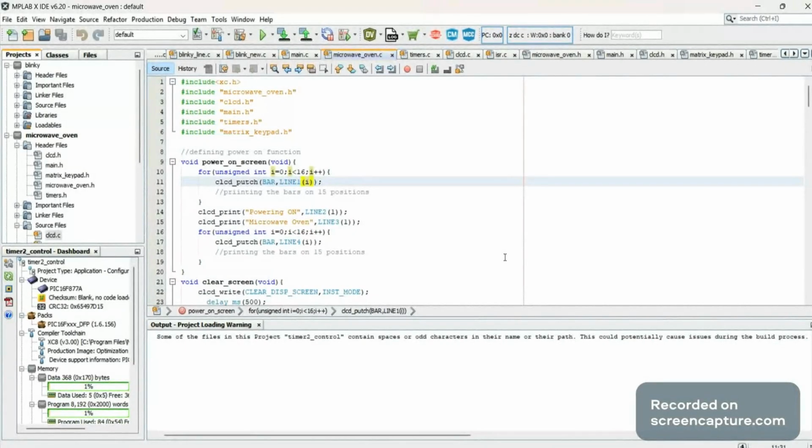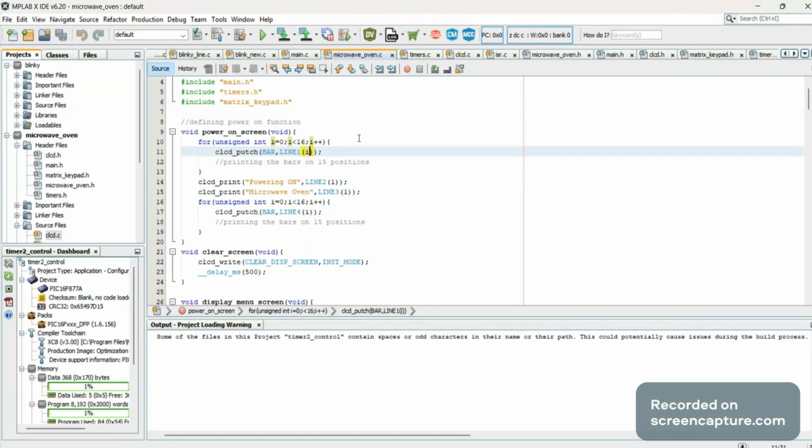Finally, going back to what we learned from this particular project, we learned how to use different modules and interface them with a PIC microcontroller, like CLCD, timers and matrix keypad. By defining these different modules, we came to know how they can be used and how they can be interfaced seamlessly, integrating them with our projects.